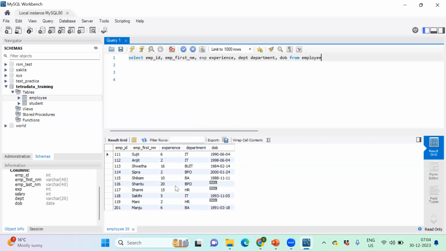But this is only for visualization purposes. This is very, very important. I'm not changing anything in the table. In the particular table, you can see the column name is the same. We are just changing it during our visualization while running the DQL statement.